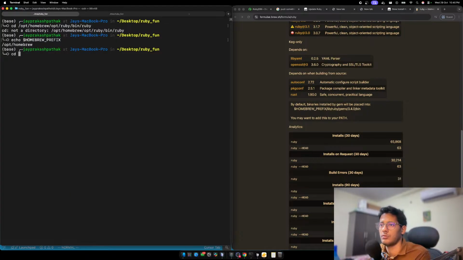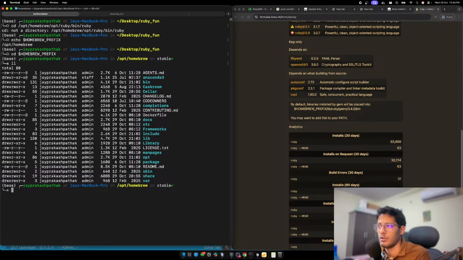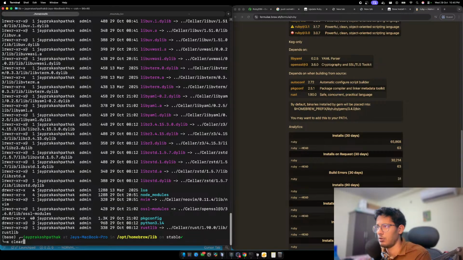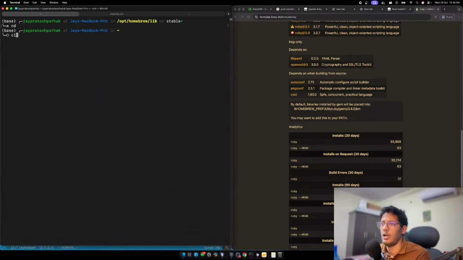So if I just go to this stuff, and then if I go to lib and then Ruby, I don't have this. This is pretty weird. I don't have this. Where is Ruby? Like Ruby version. I think it's not upgraded. Yeah, so if I say which Ruby, I get this particular stuff, which shouldn't be that.